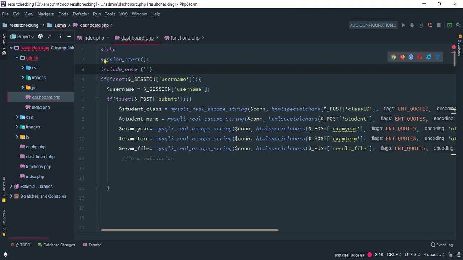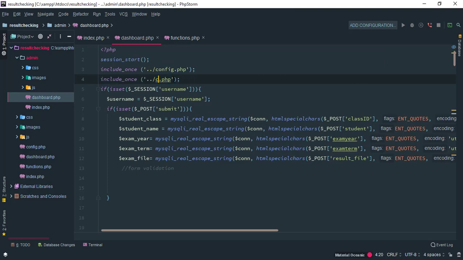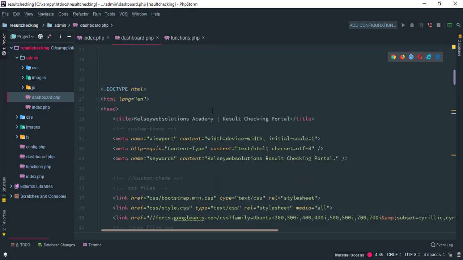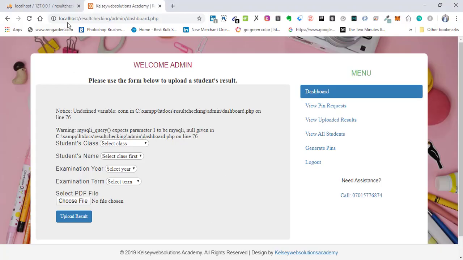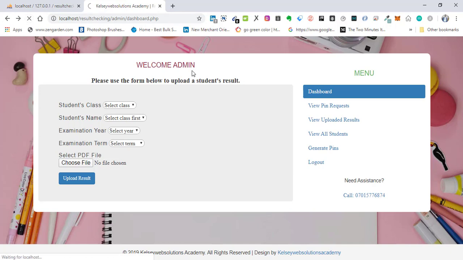Then one more file we have to include on the page. I'm going to copy this and paste it below. This is going to be the functions.php file. Okay, now we're going to refresh the page again and see if this is fixed. Sorry about that, guys. So hopefully there is no error, and as you can see, we are fetching the classes dynamically from the database. The classes are all coming: 7, 8, 9, 10, 11 and 12.